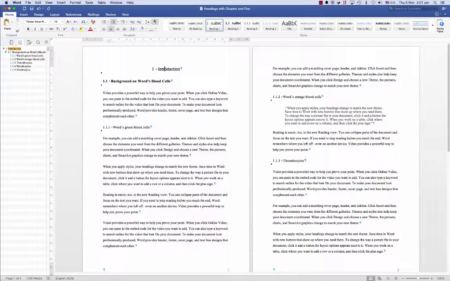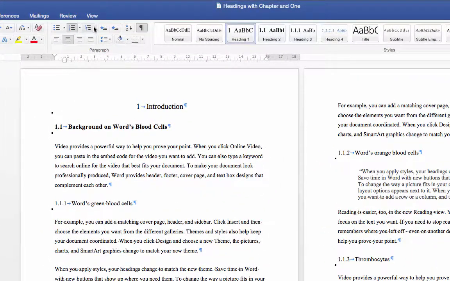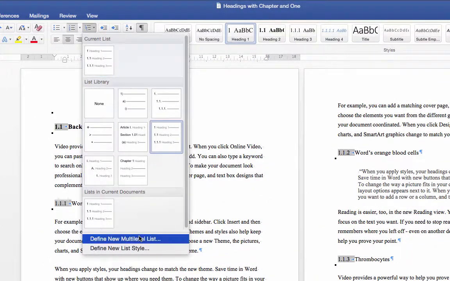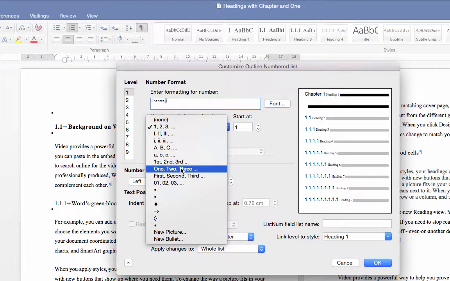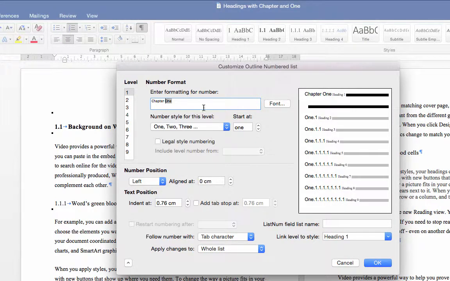Instead, while you're still selected on that top level, you'll go back to the multi-level list window, and at the very bottom, choose Define New Multi-Level List. Now, again, in here in a previous video, we very carefully clicked to the left of the number 1, and we typed in the word chapter and then put in a space. And this time we would like to change that number to the word 1. So when you go to the number style for this level, find the words 1, 2, and 3, and that will add that word in there.